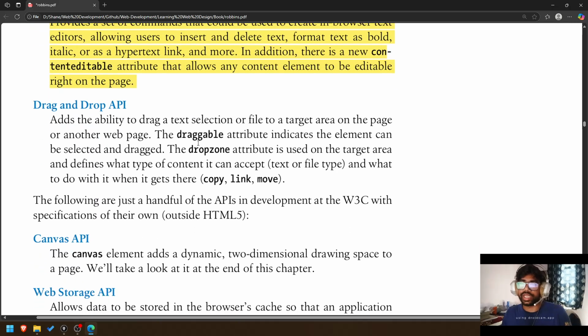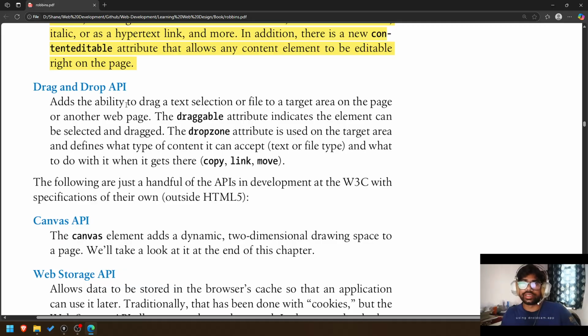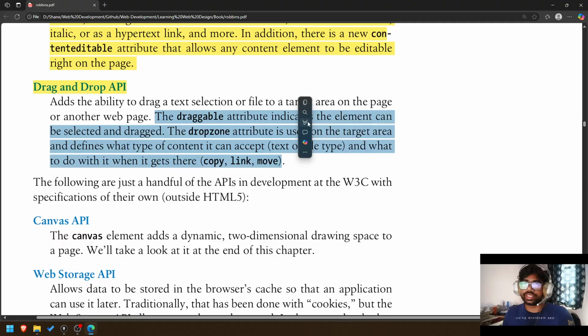Drag and drop API adds the ability to drag a text selection or file to a target area on the page or another web page. The draggable attribute indicates the element can be selected and dragged. The dropzone attribute is used on the target area that defines what type of content it can accept and what it can do when it gets there.